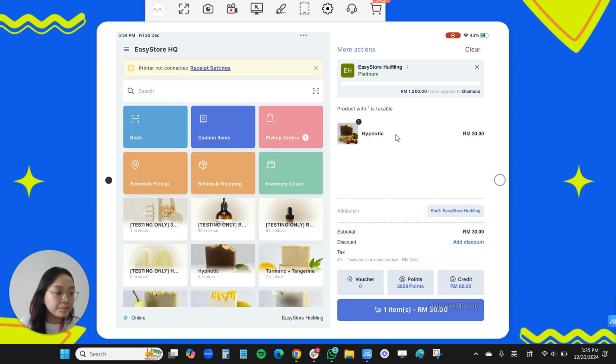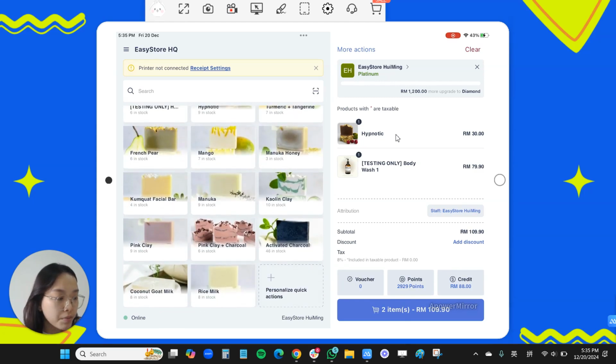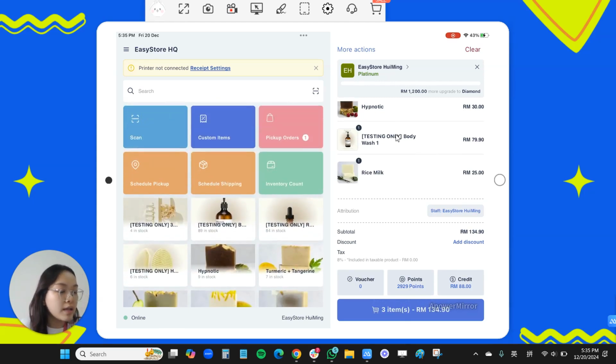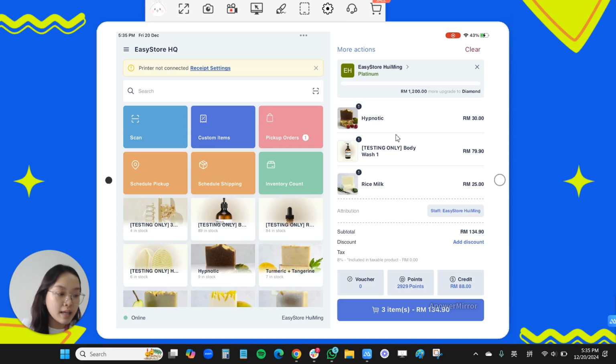So what can we do? You can actually set a minimum purchase. From here I have set a minimum purchase of at least 100 ringgit spent and above, only then will you be entitled to get the points. So I need to make sure that customers actually purchase up to 100 ringgit and above. Let me add products to cart. I will add a few more products. Okay, so now our cart is 134.90.